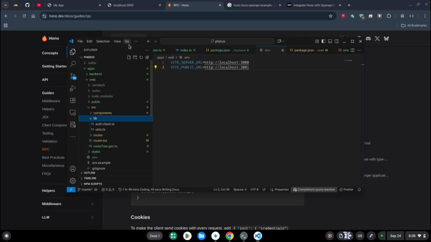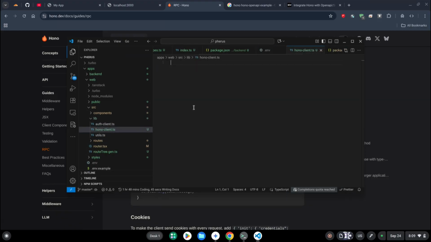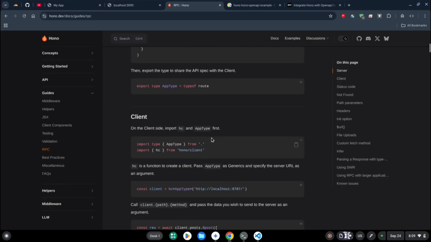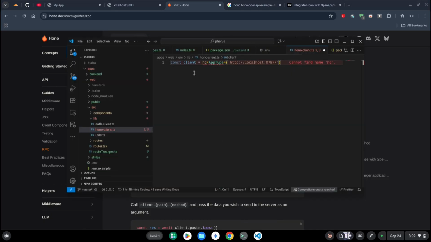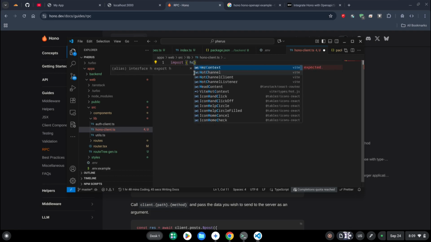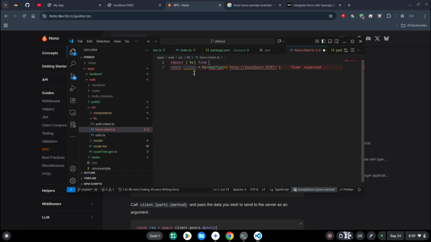And here we're going to put in here our Hono client.ts. This is where we're going to put it, and we're just going to copy this as it is, carry it, add it here, and we need to import hc from hono. That's where we're going to import it from.